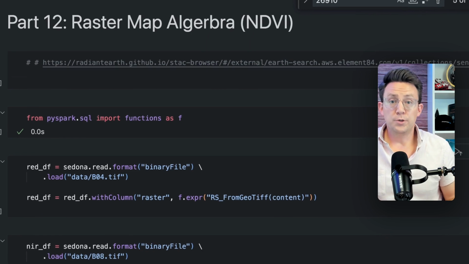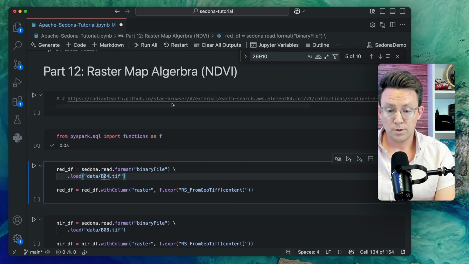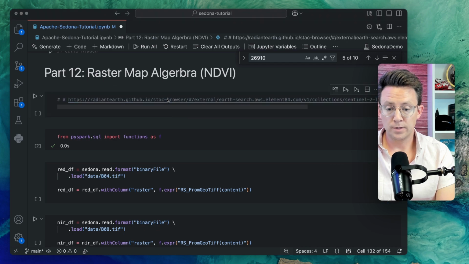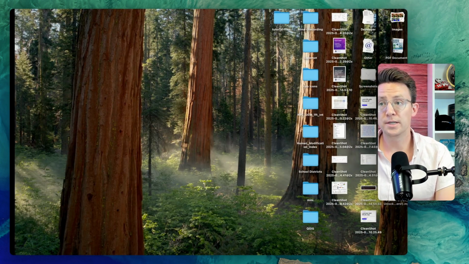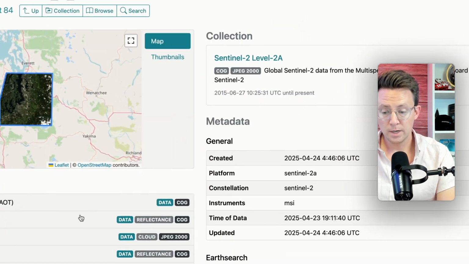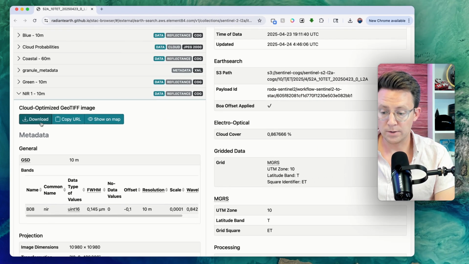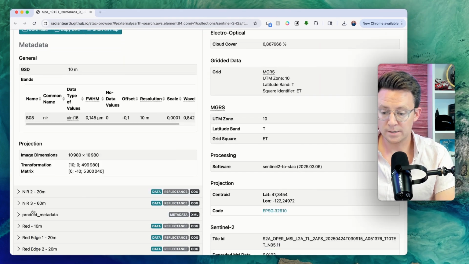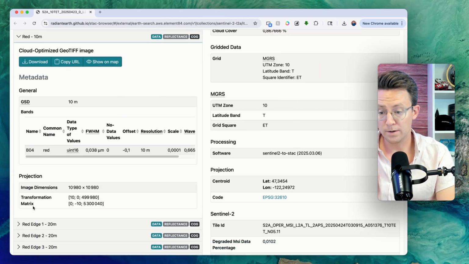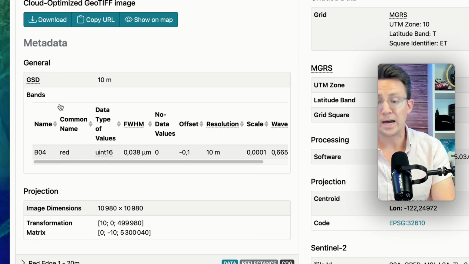Okay, so what we'll do is create two different raster data frames. The first is from this band B08. If we go to this link here, we can actually see the individual bands we took a look at earlier in the tutorial. What we need is the near infrared 1 band. So B08 is the band number, and then the red, which is B04, right? Those would be the two band numbers, and you can download both these files here.